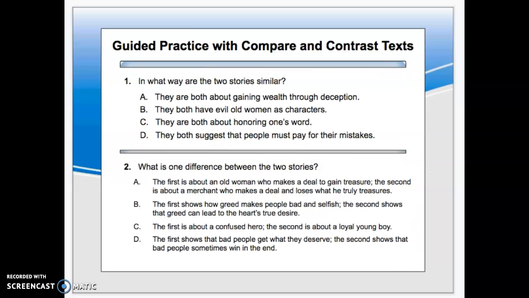Now let's consider these questions. In what ways are the two stories similar? A, they both are about gaining wealth through deception. B, they both have evil old women as characters. C, they are both about honoring one's word. D, they both suggest that people must pay for their mistakes.